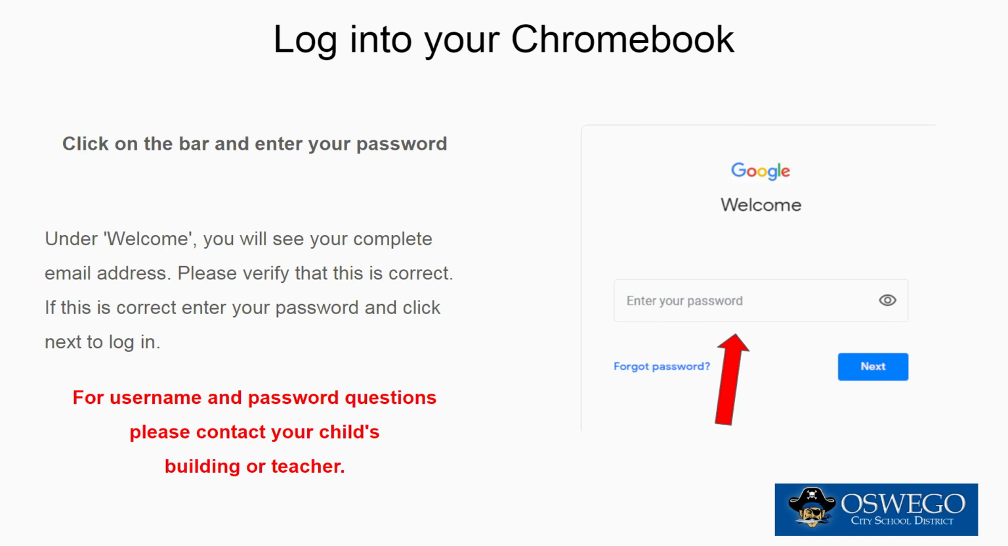So under the welcome sign, you'll see the complete email address. You just make sure that you verify that that email address is correct. If this is correct, enter your password and click Next to log in. If you have any questions about your username and password, please contact your child's building or teacher.